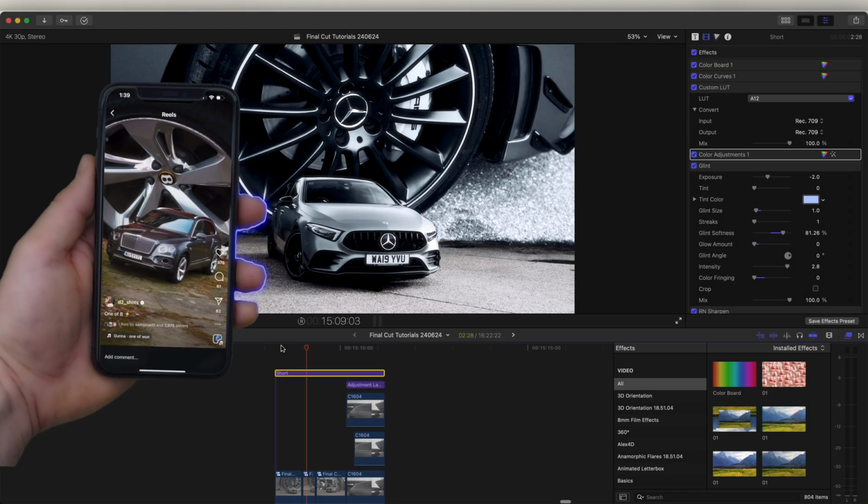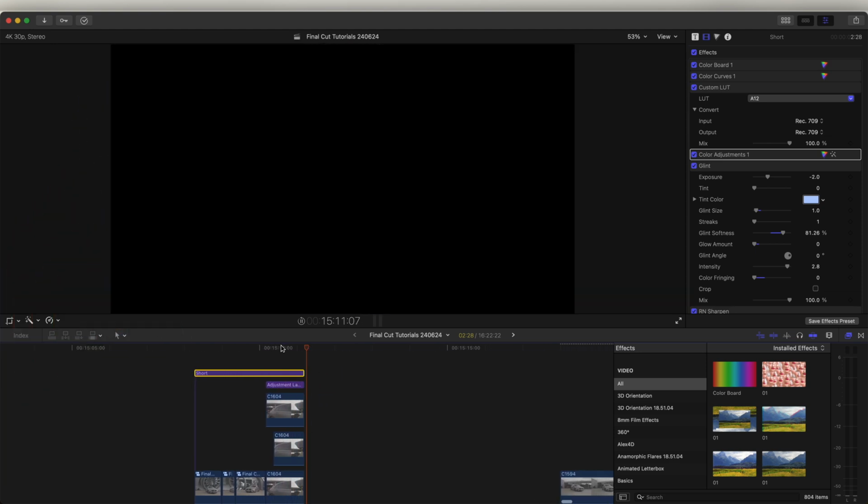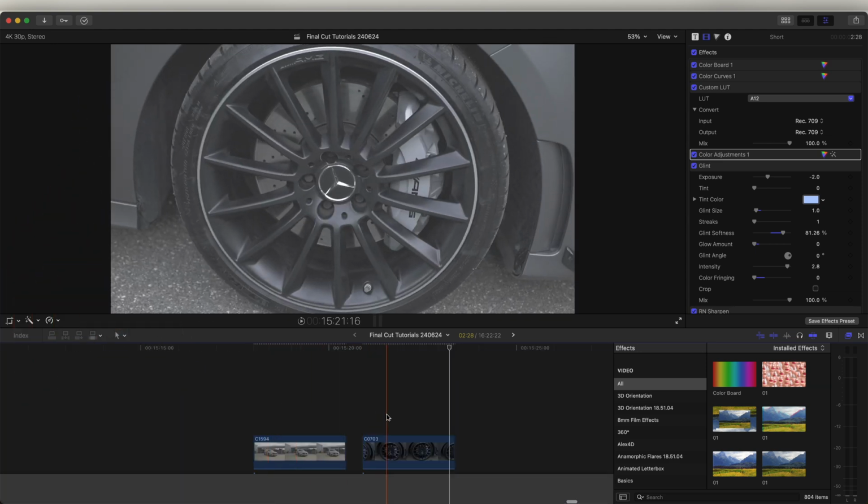What's up guys, today we're going to be editing this really cool split screen effect. Here are the two video clips I want to use for this effect.